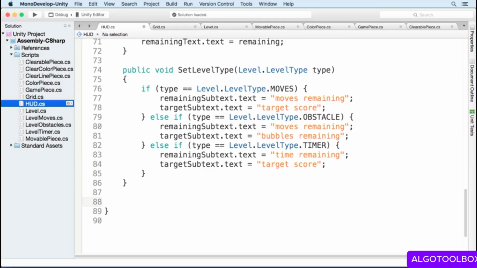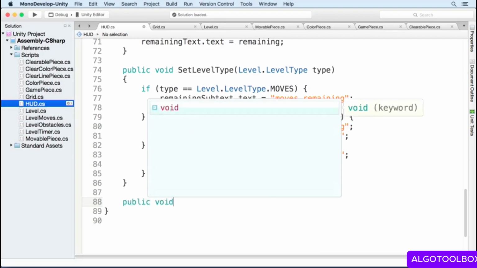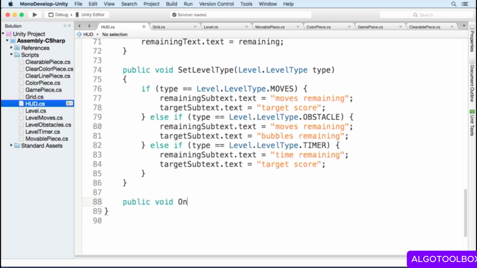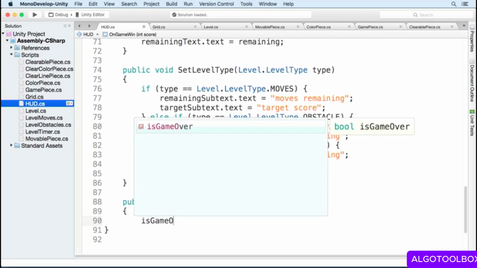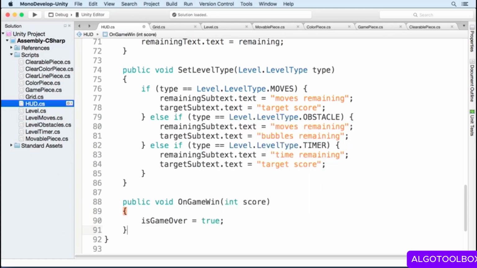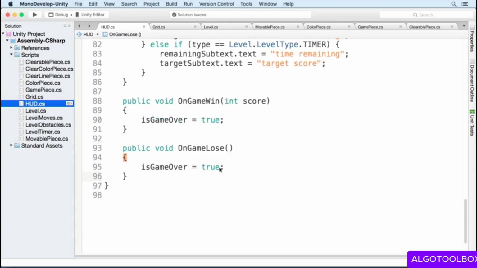The last 2 functions we'll implement are onGameWin and onGameLose. We'll use these later when we implement a game over screen. For now, they just set isGameOver to true. That's it for our HUD script. We've written all these functions, but right now nothing is calling them. In the next video, we'll modify the level class to update the HUD.